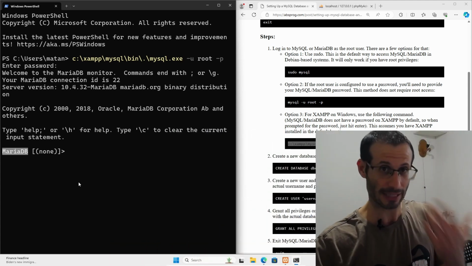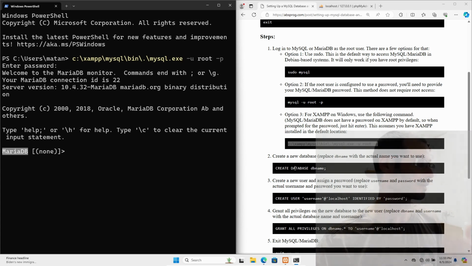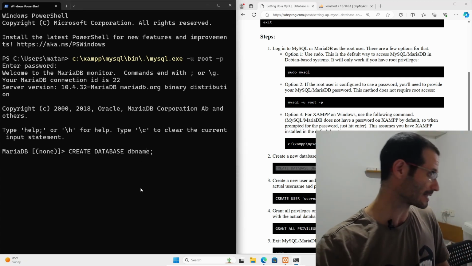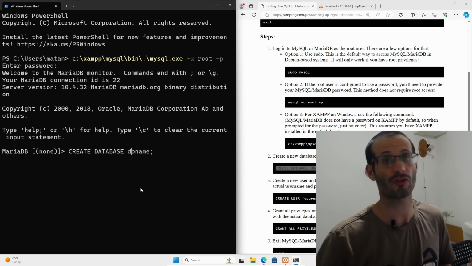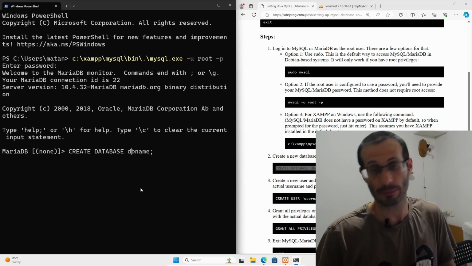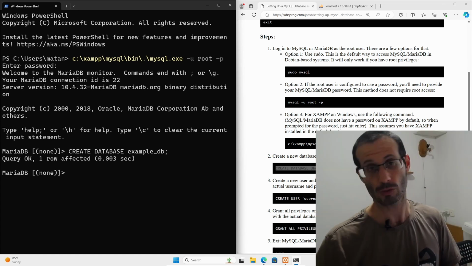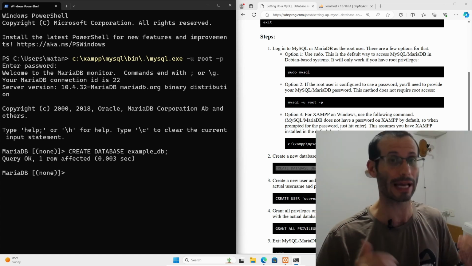We can now create our database, and this is done with this command, create database. And of course we need to replace DB name with the actual name we want for our new database. I'll call it example DB. The database was created, and we can move on to creating the user.